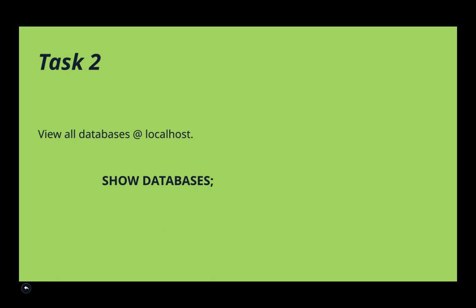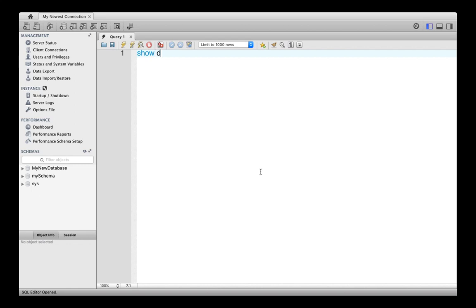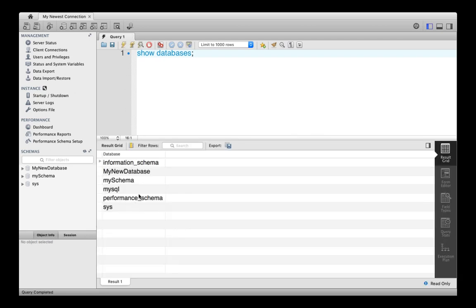We can view all the databases that we have in our database management system, which is found on the localhost. In order to do so, we can use the SQL statement show databases. Let's try that out. I want you to notice that I have not used capital letters in my SQL statement, which is not necessary. So now I've created my statement, and now I can click on the execution icon, which is the lightning bolt, and I will see all the databases I have on my localhost. Quite a few.